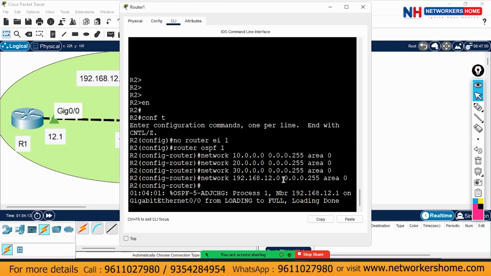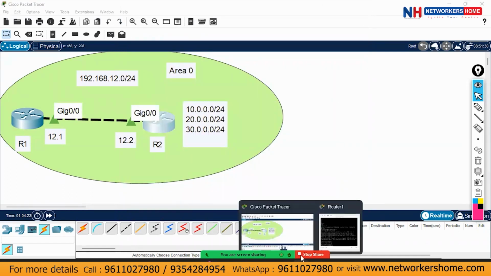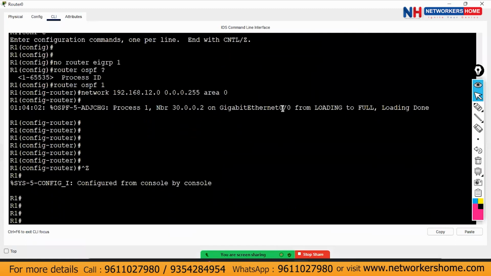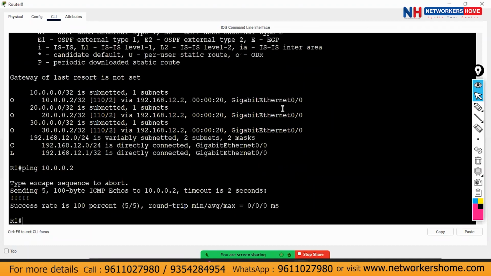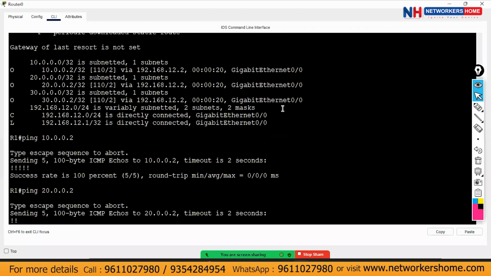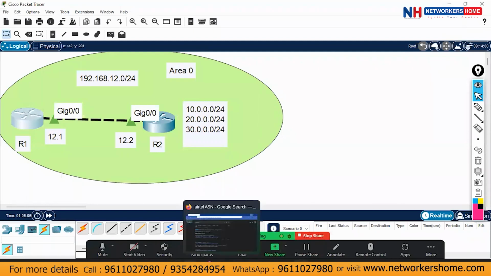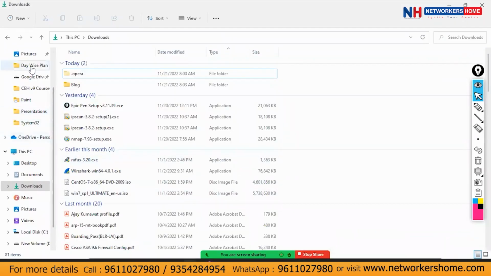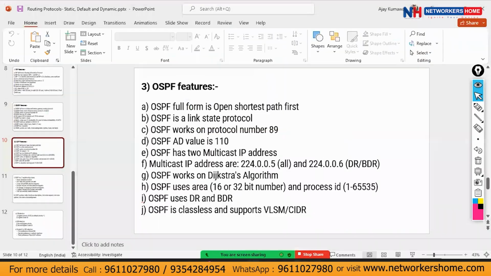They became neighbors, you received the messages. Okay. Check the routes on R1. Correct. What is the AD value? 110. Okay. You have the routes and you have the connectivity: 10.0.0.2, 20.0.0.2, and 30.0.0.2. Clear? Any doubt? Online people? Any doubt with this, or is it clear? Yes.